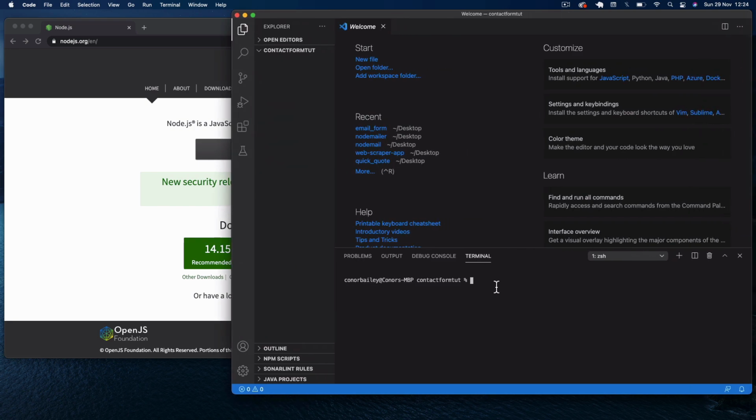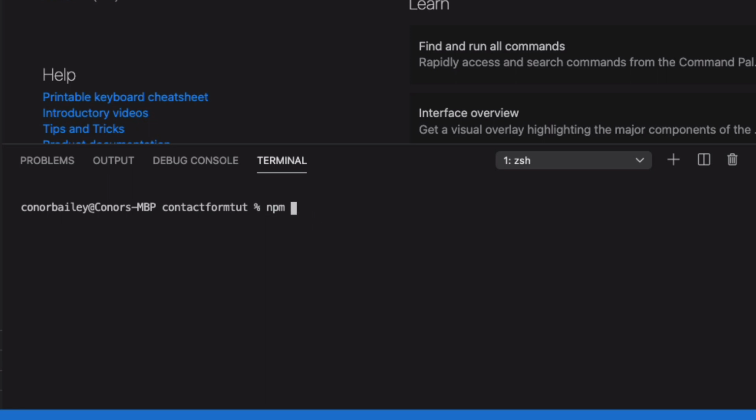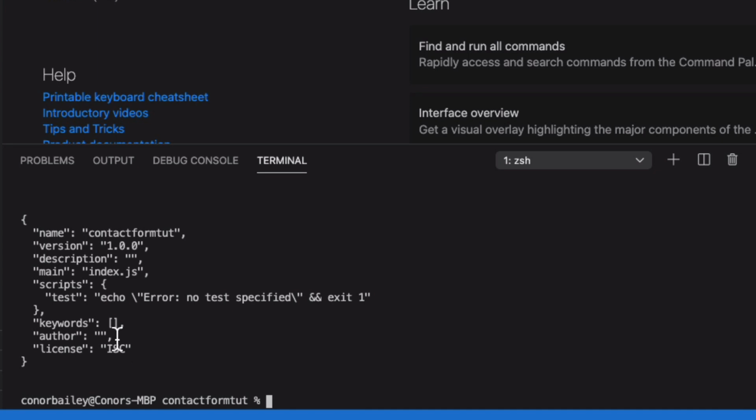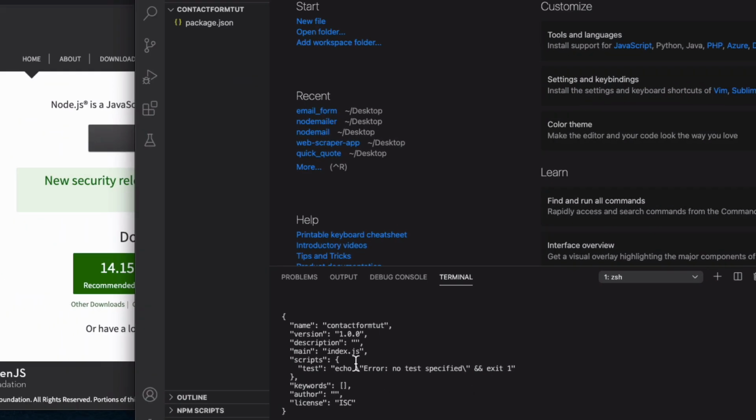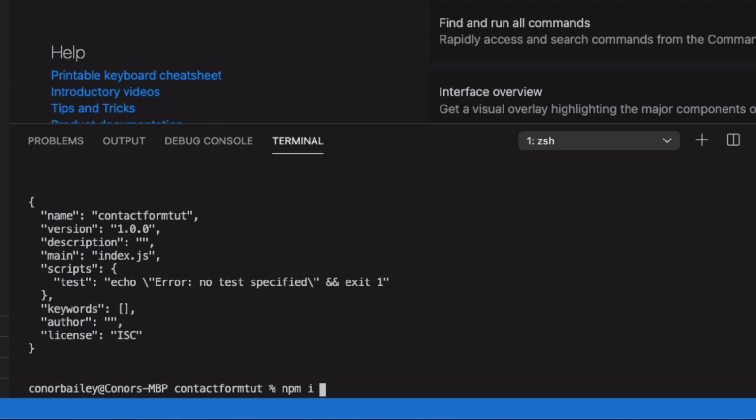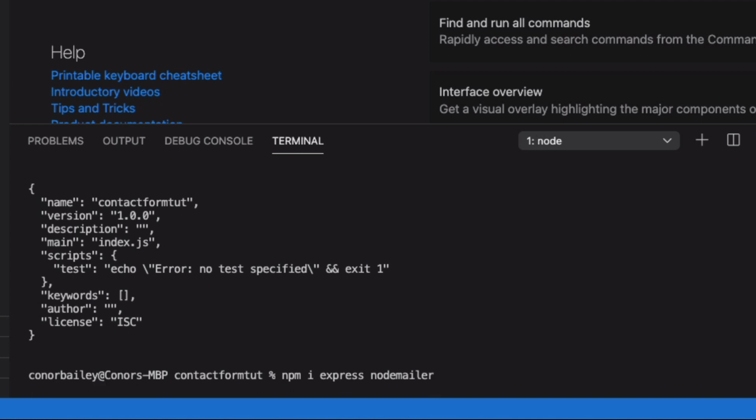Okay, so the first thing we want to do is npm init -y, and we're using the -y just to do the default values when we start our project, and you can see that's created this package.json file. Going to install two dependencies now. So if we do npm i, we're going to install express, and we're also going to install nodemailer, which is going to be used, as I said before, to send the mail from our form data that we collect in the back end. So let's install those two.